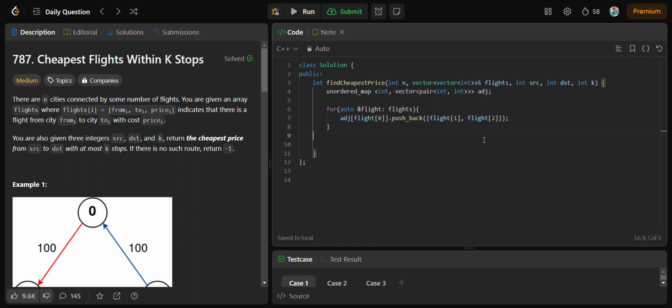After populating this map, we will create a vector of int, dist, of size n and value int max, and a distance of src equals to 0.